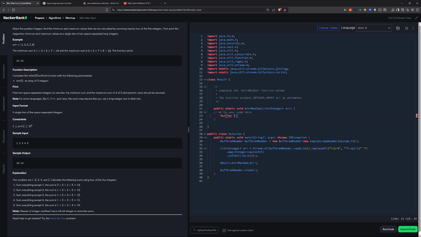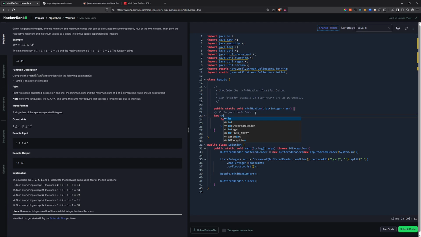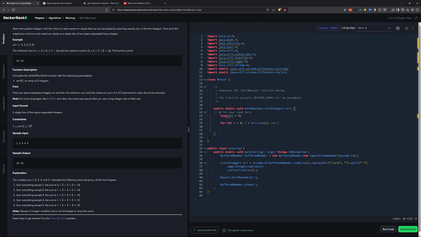I feel like I could do a for each as well, but that's whatever. Boom, boom, boom. We just have like min and max here, I guess. And it says Java may require a long integer. Long min, long max.